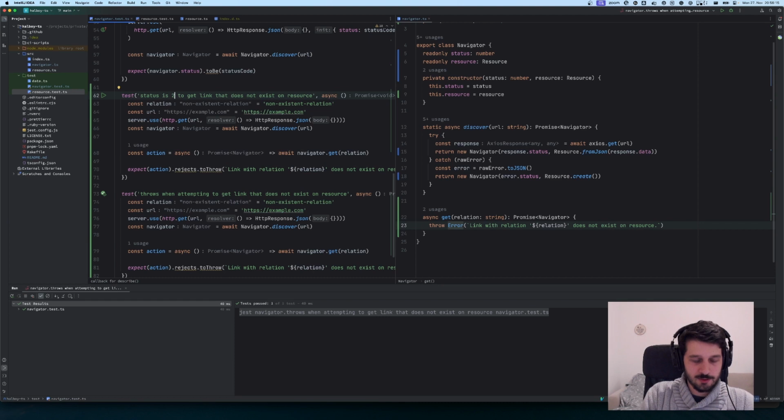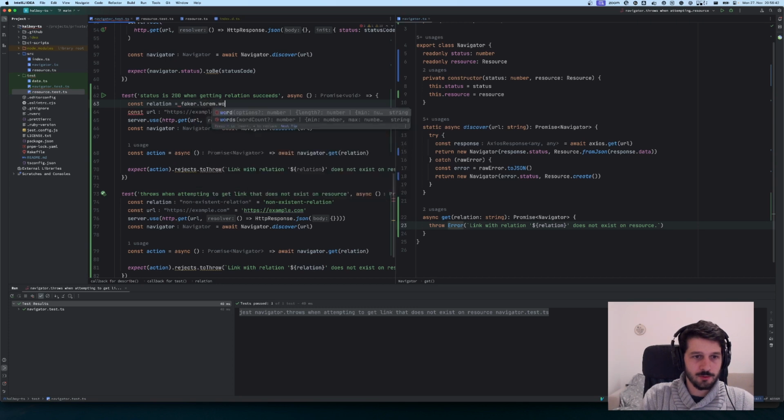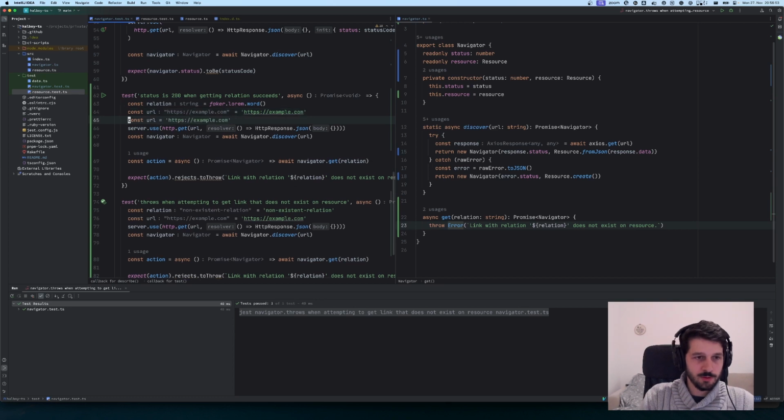So, status is 200 when getting relation succeeds. So any form of relation, that technically can be just any word again, because it doesn't matter. So fake word. And what we want to return here is a relation URL.